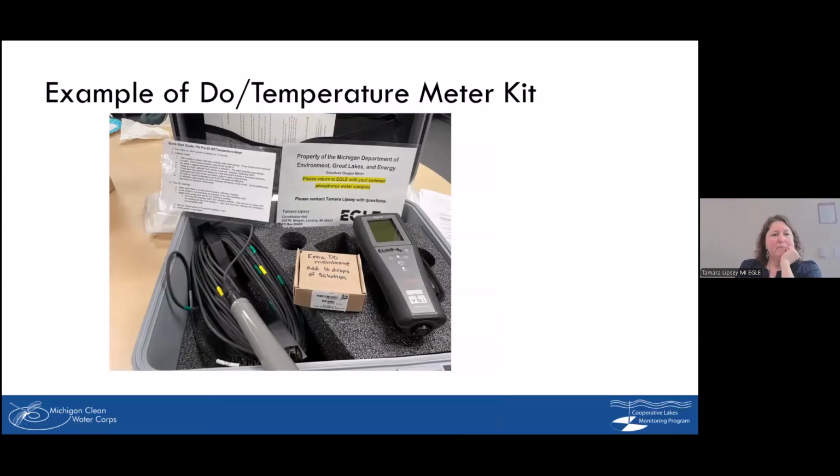So here is an example of a kit that you're going to get if you borrow a meter from us. On the left, that's the cable, and then at the end is the probe that I just talked about. On the right-hand side is the actual meter itself. And then in the middle, I send an extra dissolved oxygen membrane, and I send some solution that needs to go inside the membrane before you screw it back on.